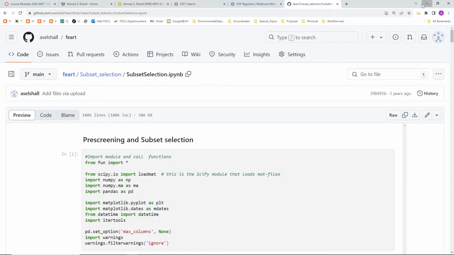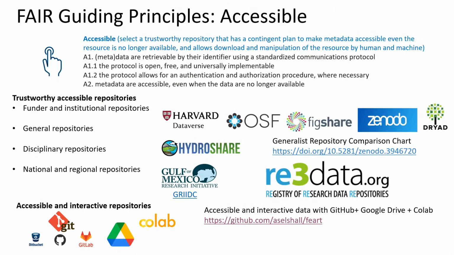I didn't open any hard disk. I just give you the link and then you use it. Okay, so you see here how I made my data and research accessible.